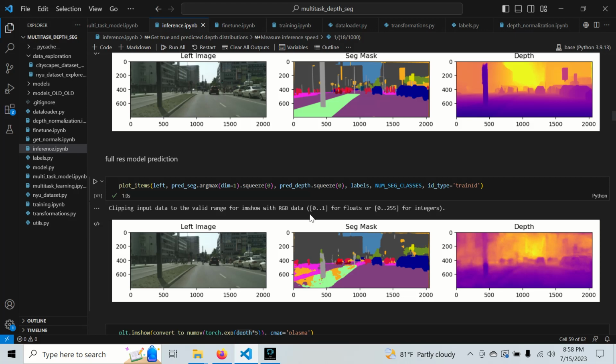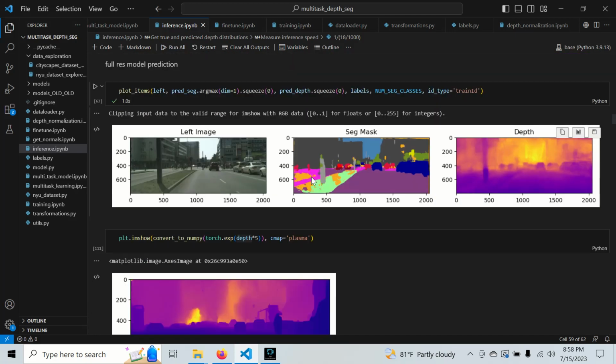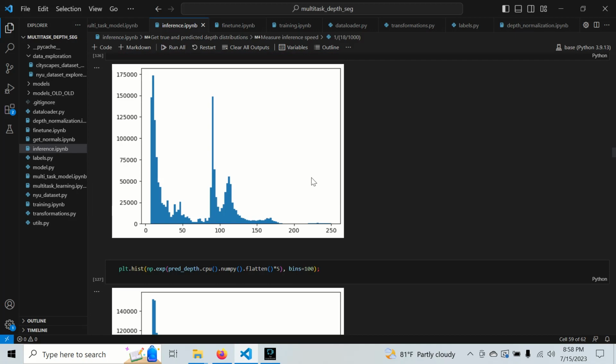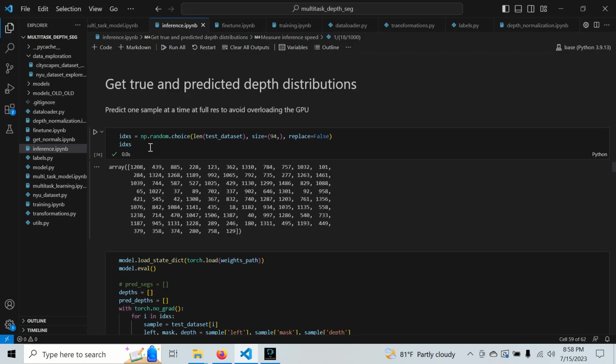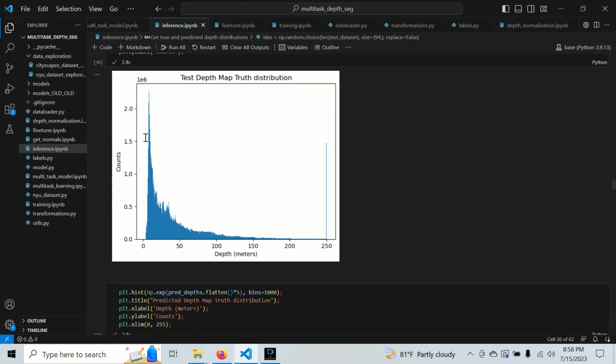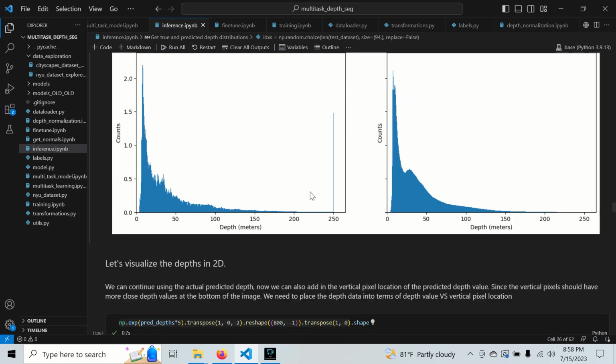And here's a clear example, a clear failure of what could happen when you don't account for certain biases in your data. So let's actually look more into the depth data. What we're going to do is right here, we have a random sample. We're going to sample 94 predicted depth maps and true depth maps and save them. And we're going to plot their distributions right here.